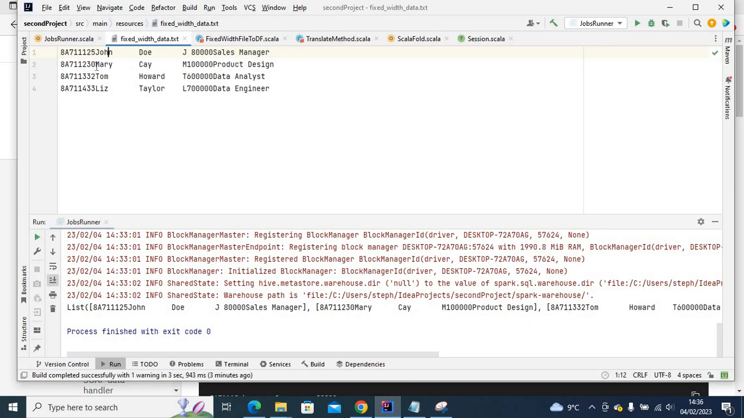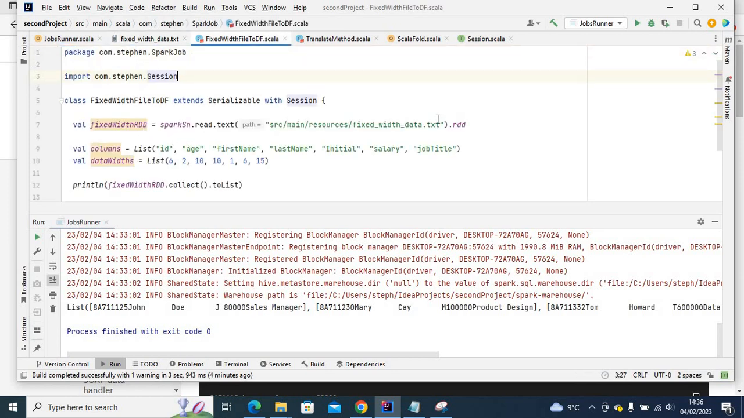So I've got this fixed width data here, and as you can see, we have the ID, we have age. If I go to my code, I've read this data as an RDD, and each column has a particular fixed width. For example, ID has 6, age has 2, first name 10, and so on. So this is what the data looks like when you read it. I'm going to convert this data into a data frame. Without further ado, let's get started.